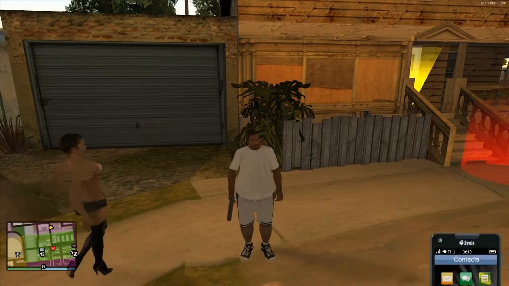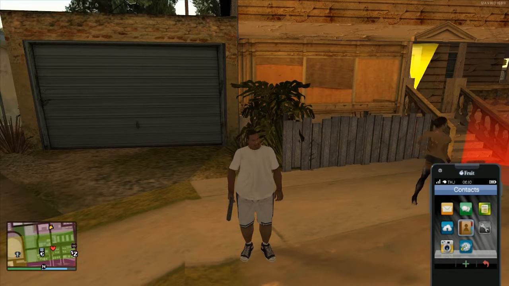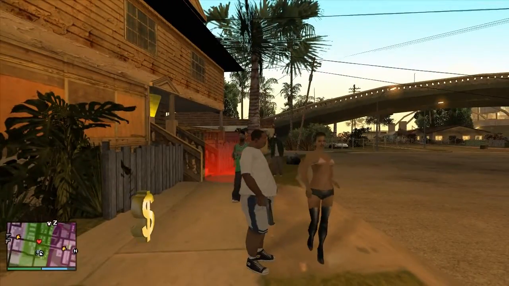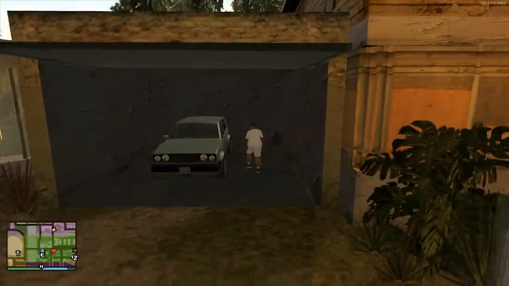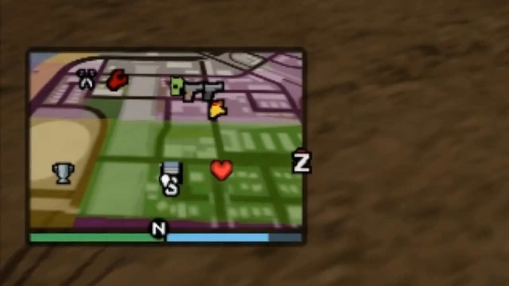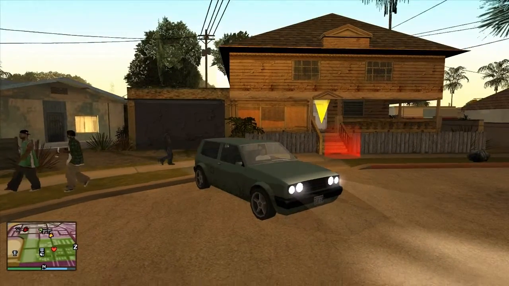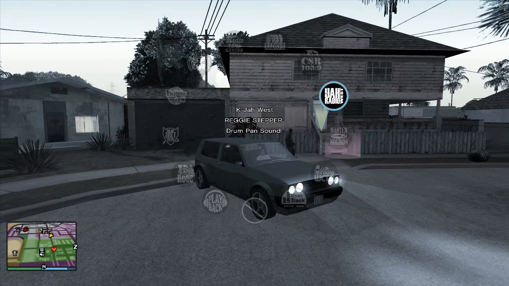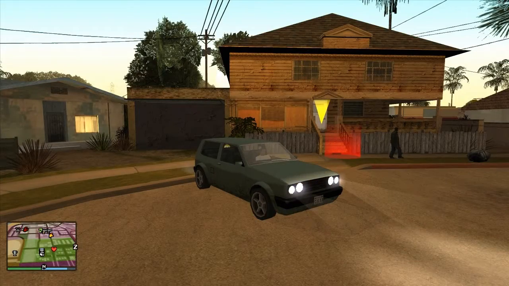You can also press the star key on your number pad, I believe, to bring up the phone. This serves no purpose outside of displaying the time. But then if we come over here and we get into this vehicle, you can see the map will just slightly change perspective, as it does in GTA 5. And then you can use the scroll wheel to bring up the radio wheel to pick your radio station. You can also press the R key to do that.